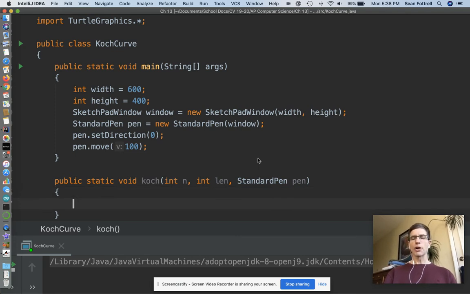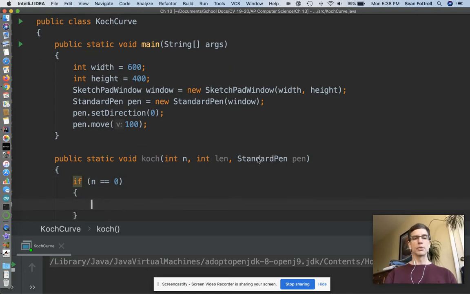Remember, when you're doing a recursive thing, you always need a way out. If you've got a method which is going to be calling itself, we need that base case. So let's start out with our base case. And that, I think, is probably easiest to do n equals 0. That's where you get your line. And so we'll just make the pen draw a line. So we'll just say pen dot move, and it's supposed to move this length here. Okay, so that's our base case.